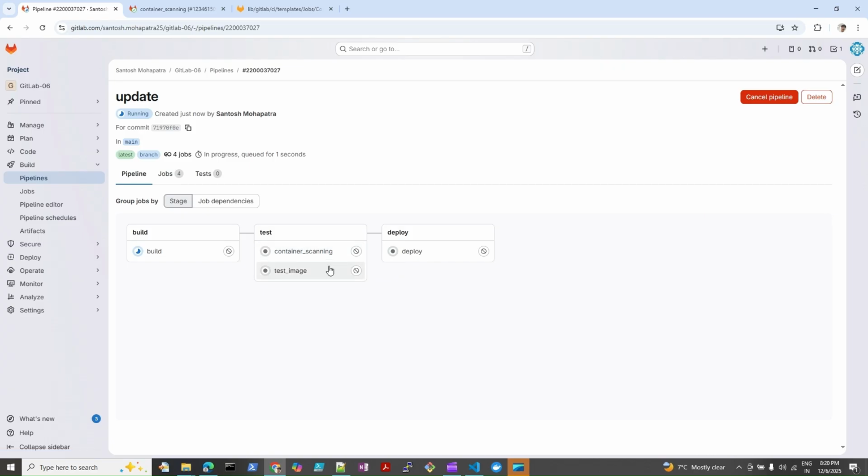Depending upon the threshold, it will decide whether it will exit or proceed. And if the scanning is a success, then it will deploy. The deploy job will execute, but it is just a dummy deploy. It doesn't do anything, just displays some information.